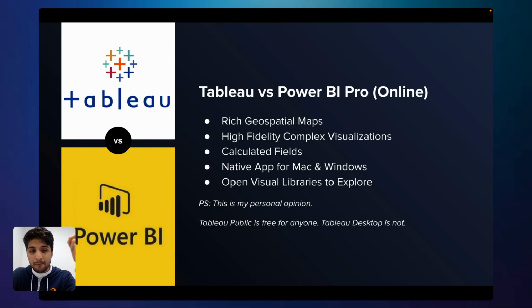The first is that Tableau allows you to build rich geospatial maps, and it also allows you to build high fidelity complex visualizations that tie visualizations together. And more importantly, it also has an app for both Mac as well as Windows. If you use Power BI Pro online, it works on both of the platforms. But if you want to use the entire Power BI suite, which is Power BI Desktop, it's only there for Windows, not for both Mac and Windows.